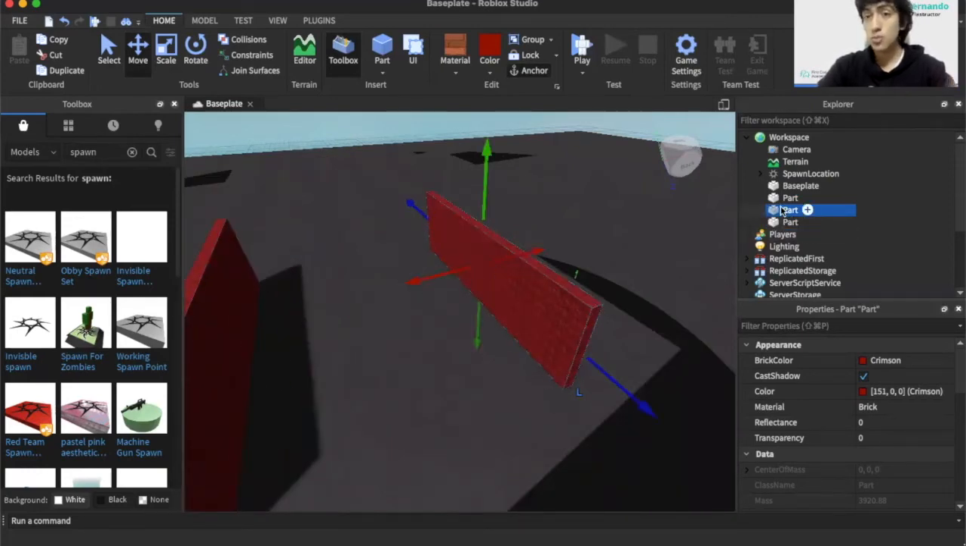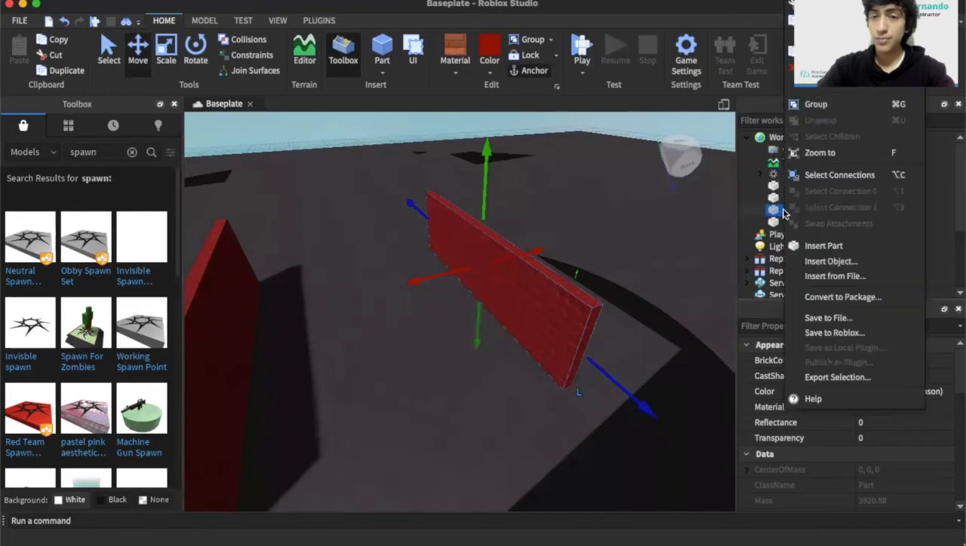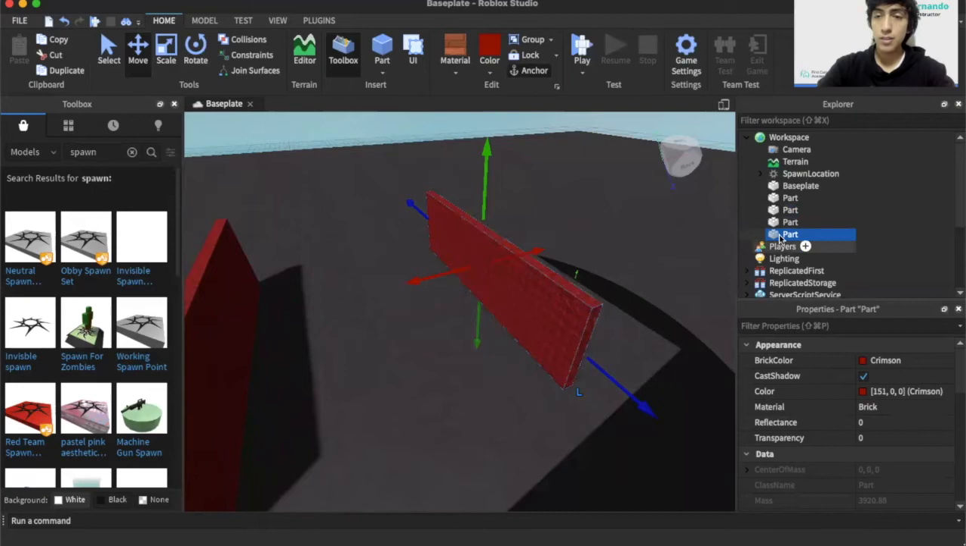There's two ways to duplicate elements. You can press the Command D or Control D in a Windows computer. Control D for Windows, Command D for Mac. Or you can right click the part object here and select the option to duplicate. Okay, now I have a new part in the list over here. This part I'm going to rotate it.